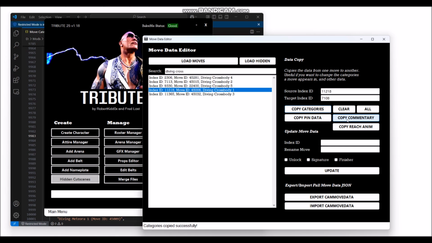Copy commentary. This is basically just the commentary associated with that particular move. Like when you hit the Stone Cold Stunner, for example, the commentators will be shouting "Stone Cold Stunner." So stuff like that. So you might want to change that for particular moves.